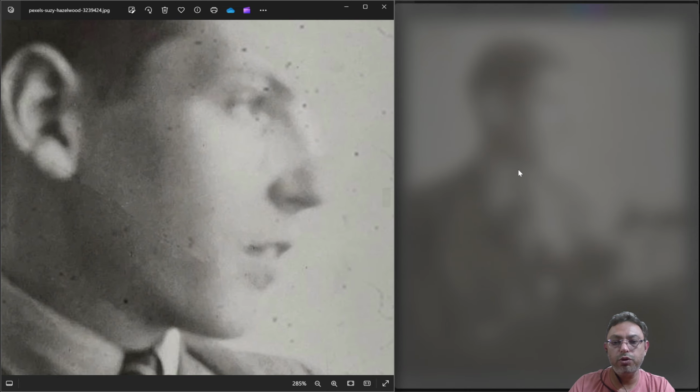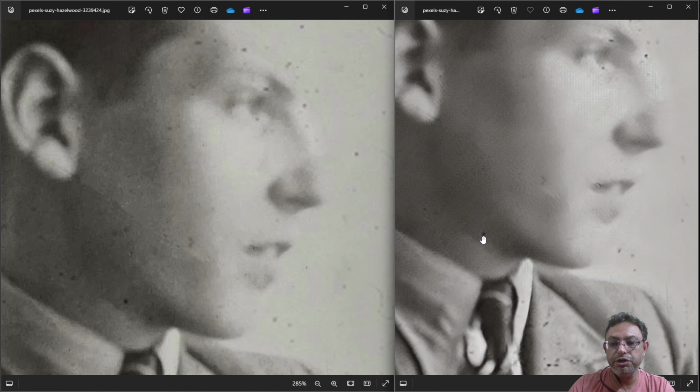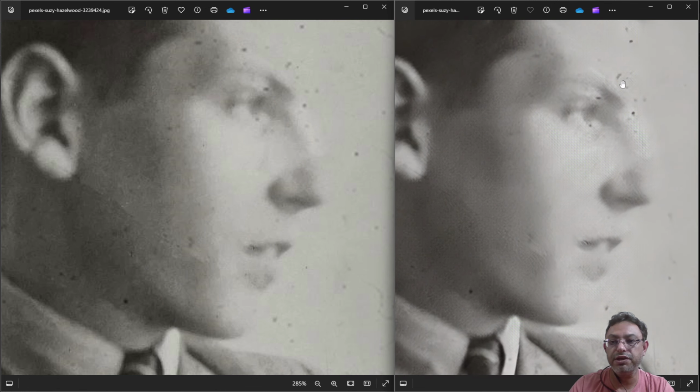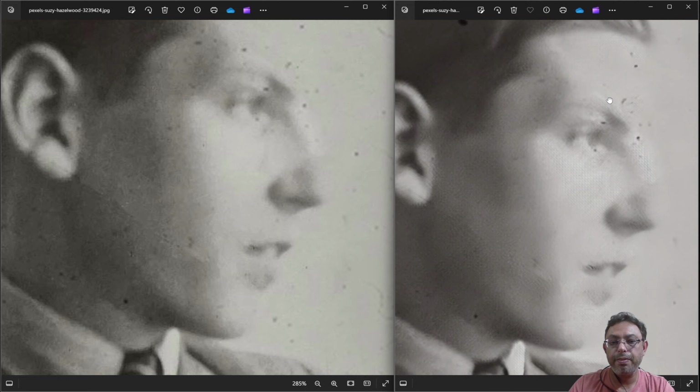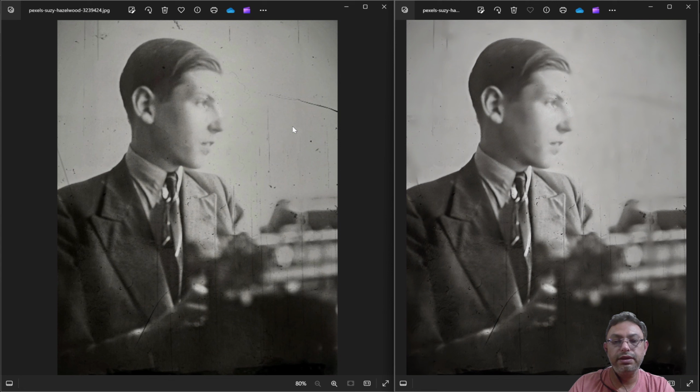When we look up close, we do see some issues like these black spots that are appearing on the face. So you decide if this is the output that you are looking for, then you can definitely use this tool. Thank you.